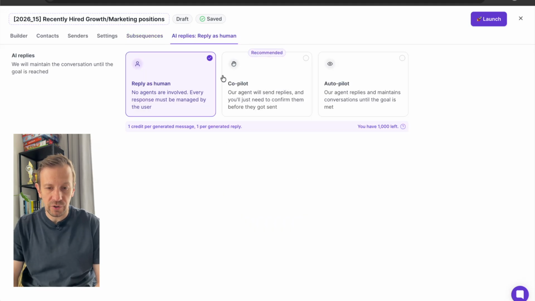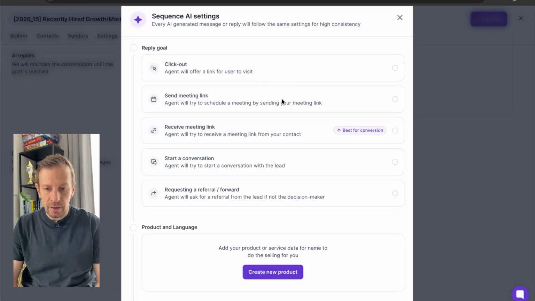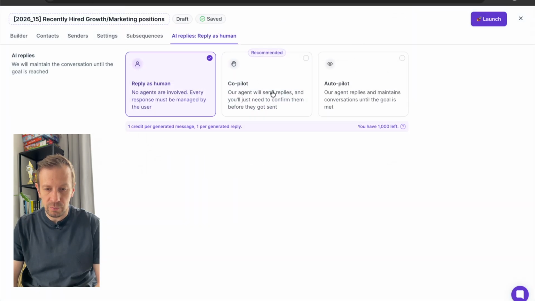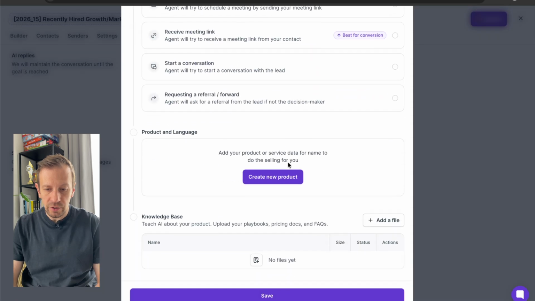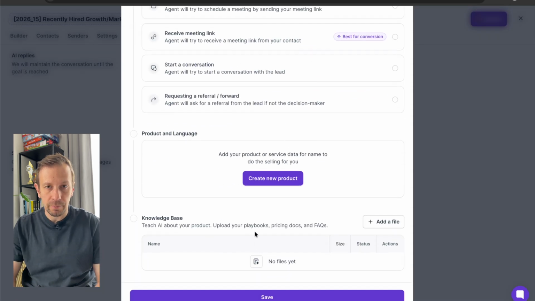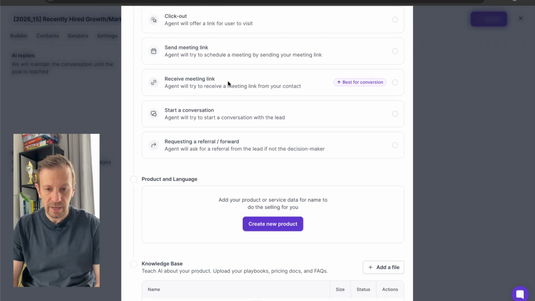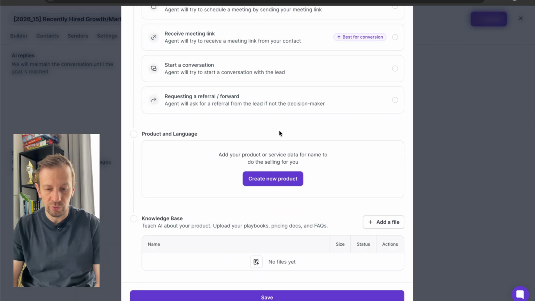One more interesting feature is that you can set up AI Copilot. So in this case, it should be human in the loop. Here you can basically add the complete playbook of your responses. So how do you handle the responses? You can add meeting links and all the rules, and you can add this as a file.